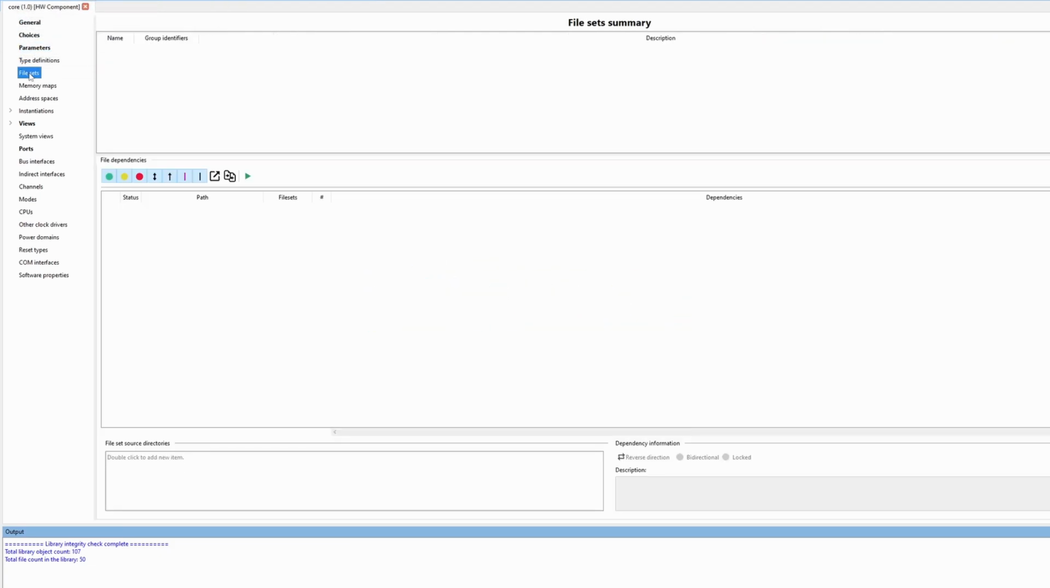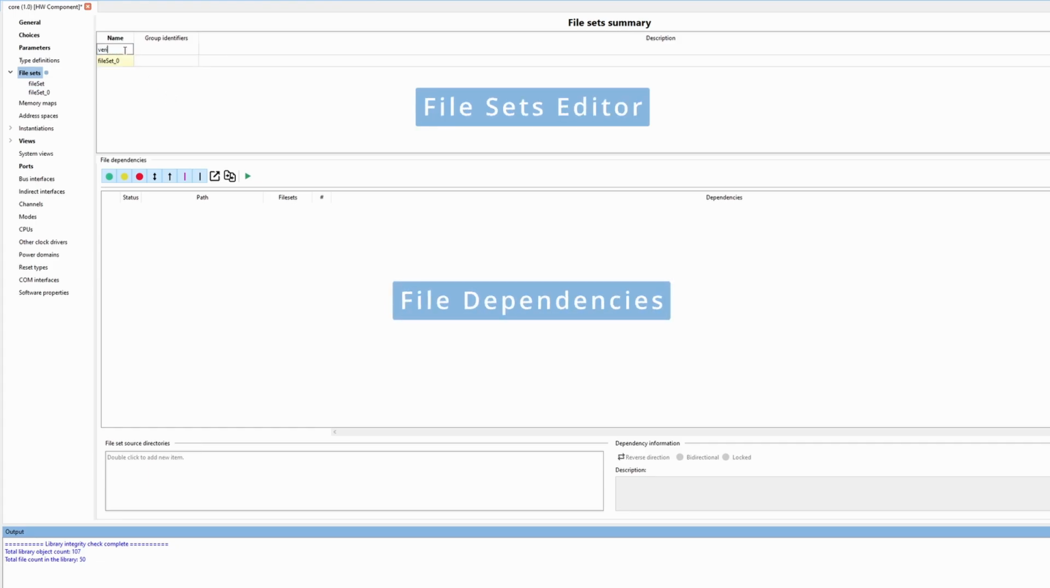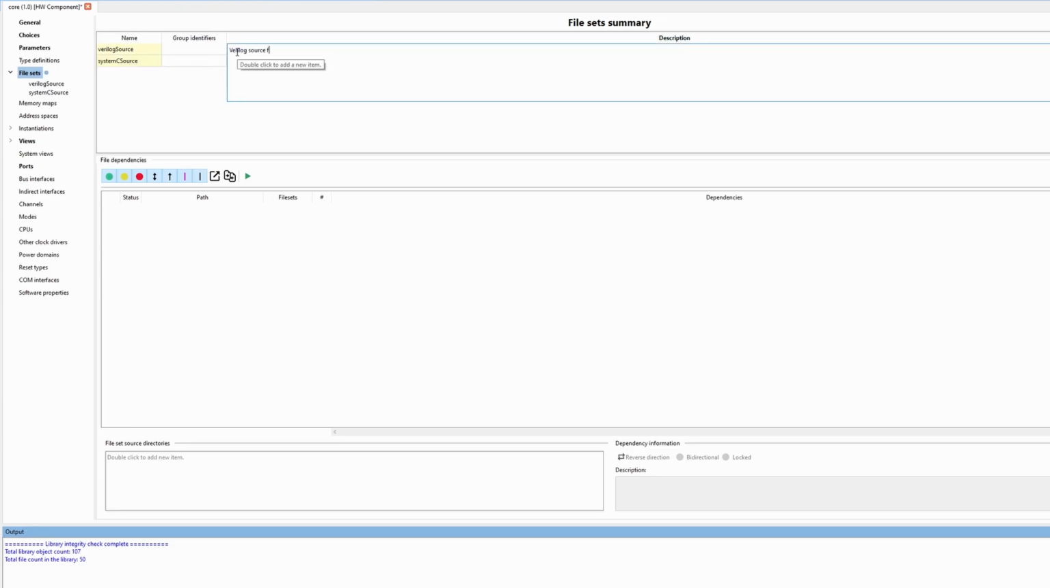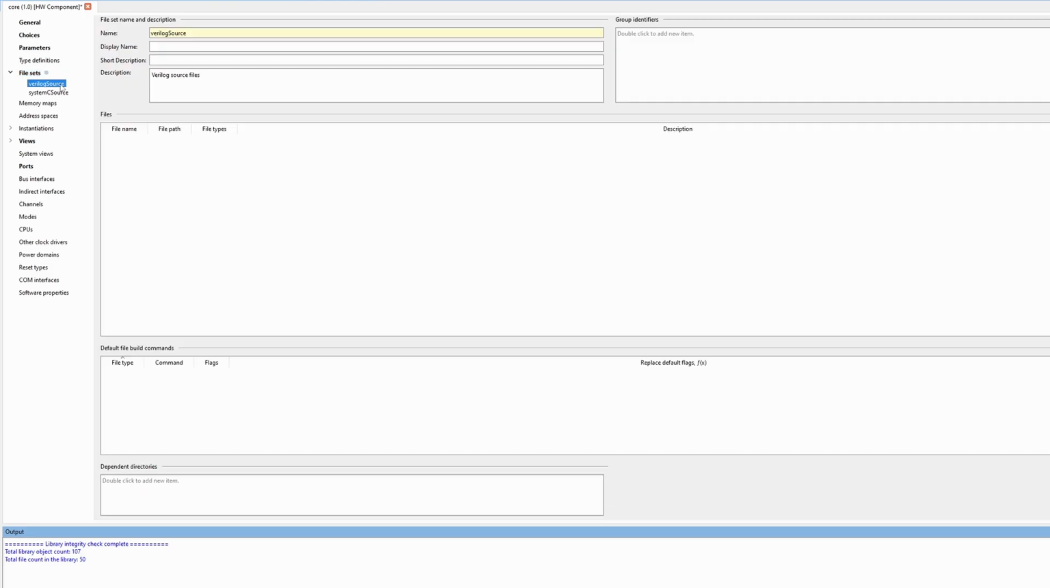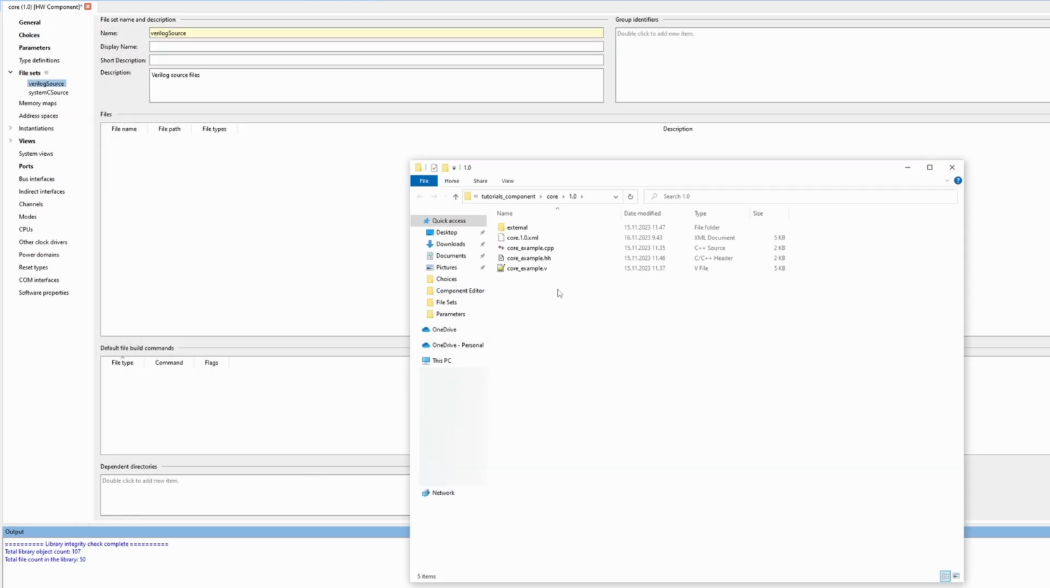File sets are used to group files together to be referenced by the other sections of a component. The file sets page is divided into two main areas, the file sets editor and the file dependencies. In this example, we will create two file sets, one for Verilog source files and the other for SystemC files. In order to add files to a file set, we can drag and drop a file from a folder.